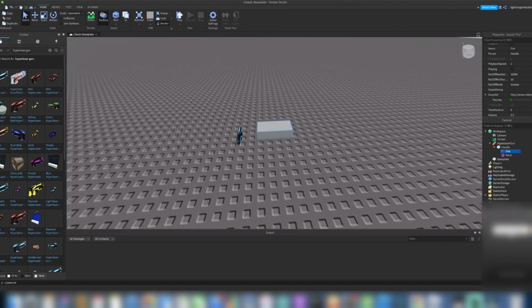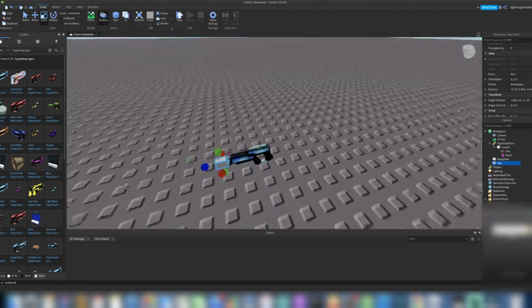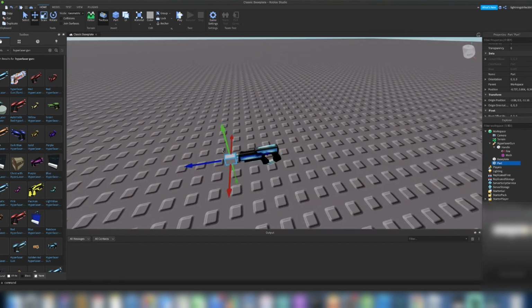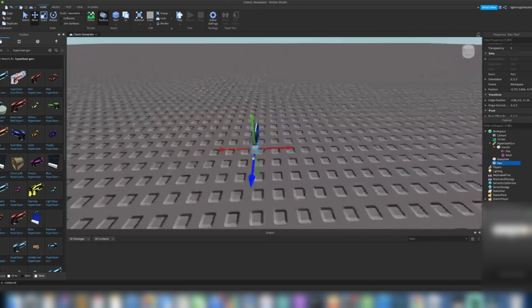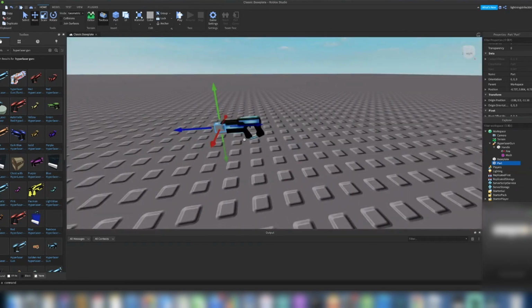Okay, so before we get to the scripting part, first of all, we need to create a part. And we're going to scale it to a very small size, and I'm going to put it in front of the gun. Something like that. I'm going to move it inside a little. This will be the position where the laser will be fired at. So we obviously don't want the laser to be fired over here. We're going to want the laser to be fired over here. Okay, so we're going to name this part fire position. I'm going to put it inside of the hyper laser gun.